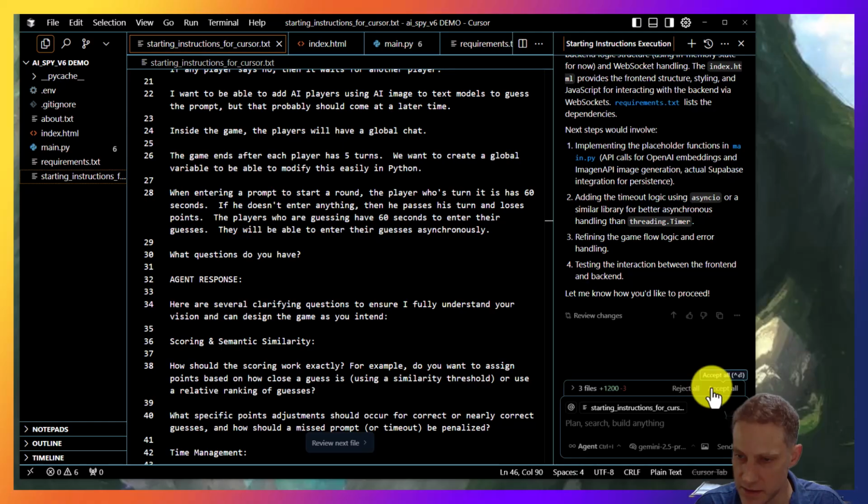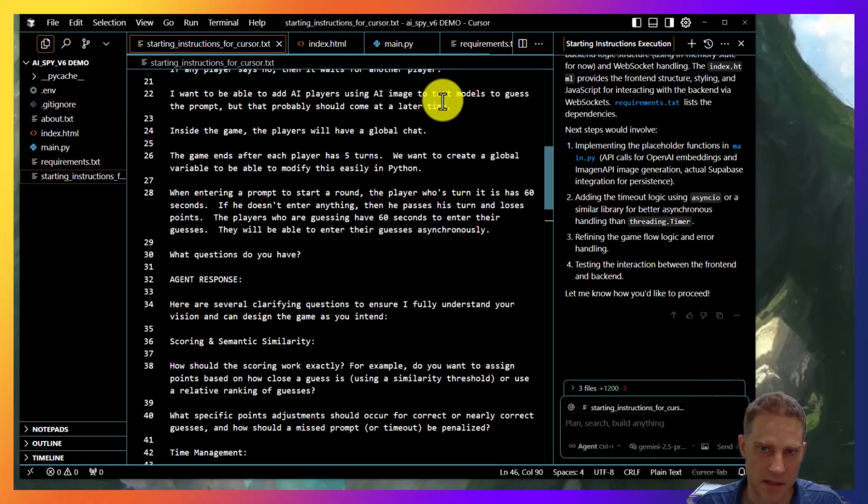So we can just click accept all, and we can see it's probably done. I don't think it's necessarily going to work perfectly right out of the gate, because I've already done this exact prompt, but it created it. It followed the instructions at least the last few times I've done it.